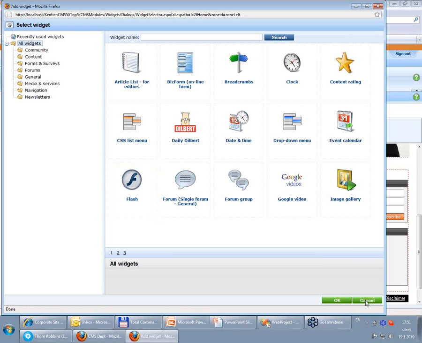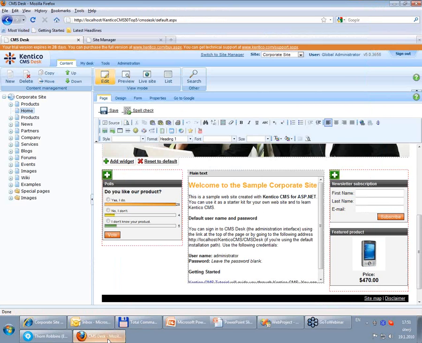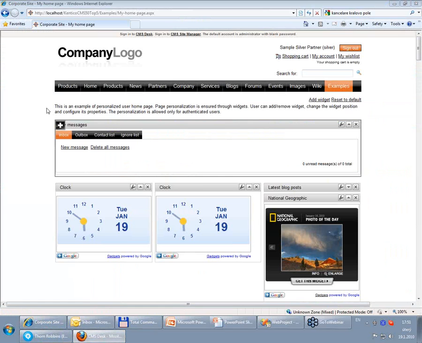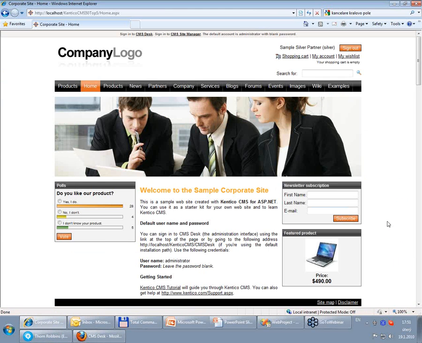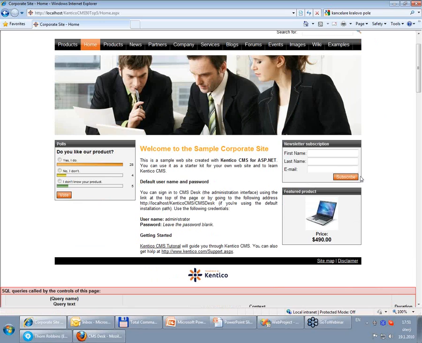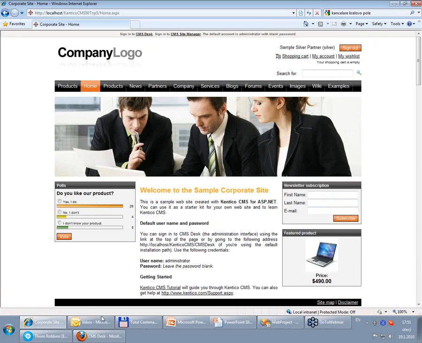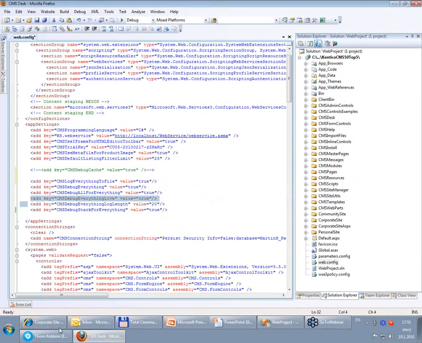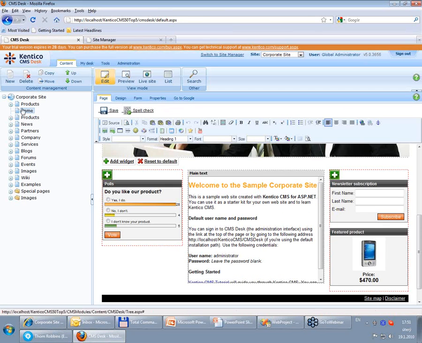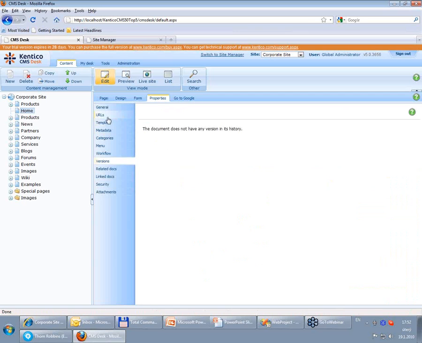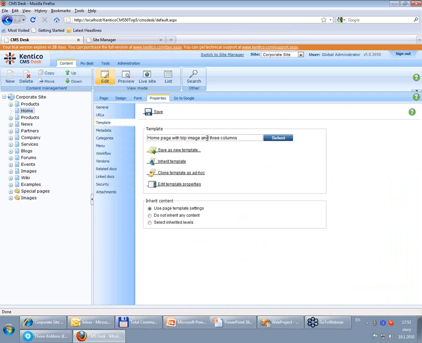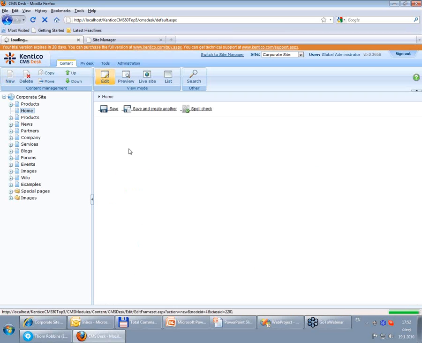Okay, so let's see. I want to have the newsletter subscription on the right side. I do not want to have the latest news, like this. And as an editor, I do not need to go to design mode. I have only a predefined set of widgets available for usage. And from the visitor perspective, if I go to the home page, I see the page the way the editor created it. So it's very easy.